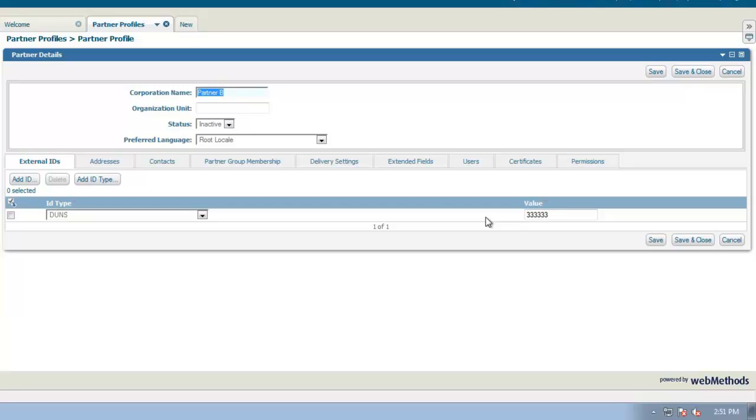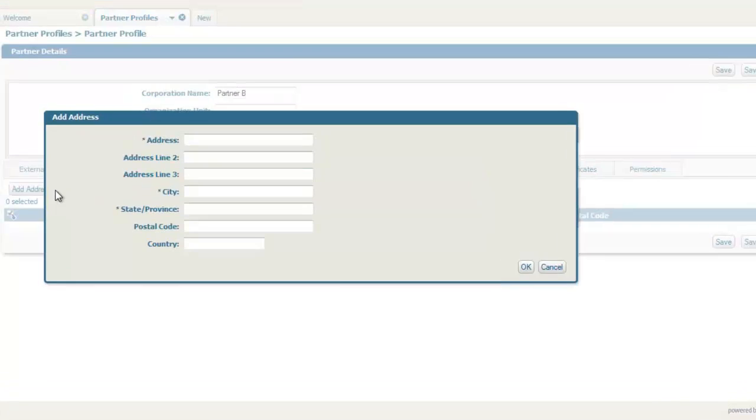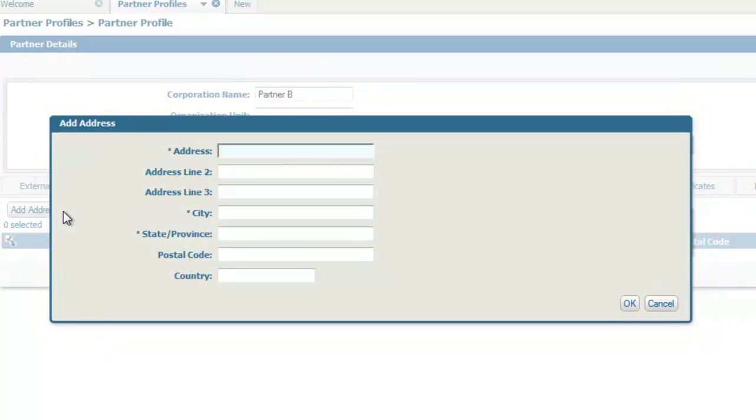So first we'll look at the address tab, and that just allows us to create a location that represents the address for that trading partner. So here we'll just enter a basic mailing address, Chicago, Illinois, and say OK.